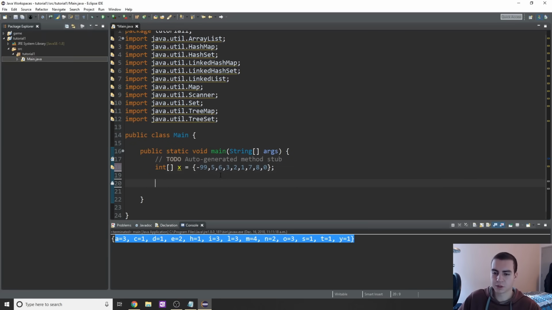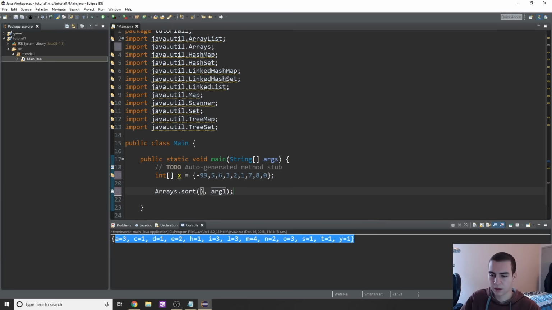And to sort this is actually really easy. All we have to do is just type Arrays.sort, and then what it takes is 2 arguments. The first argument is obviously going to be our array, so in this case x, and the other arguments are actually optional. Sorry, so there's 3 arguments, not 2. What these arguments do is sort from a certain index.